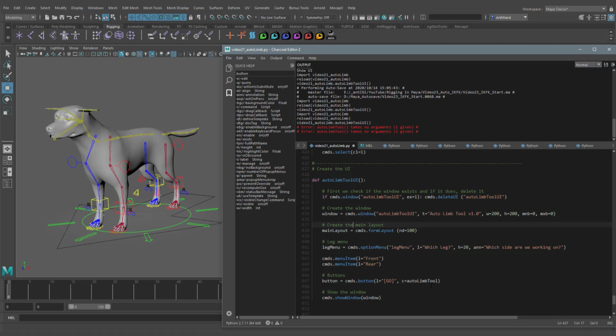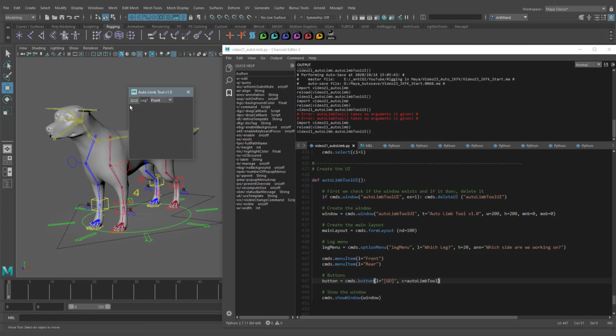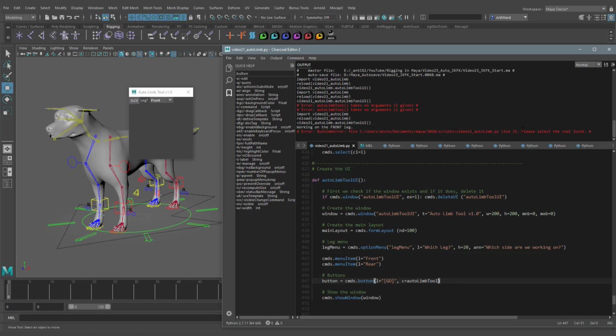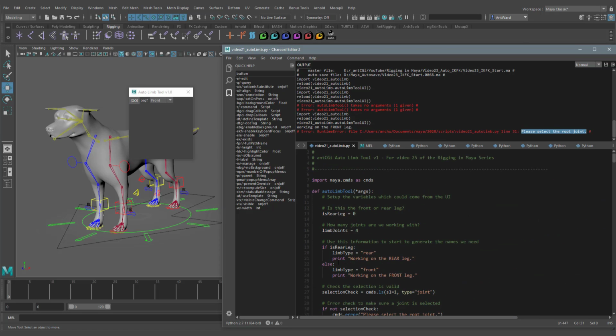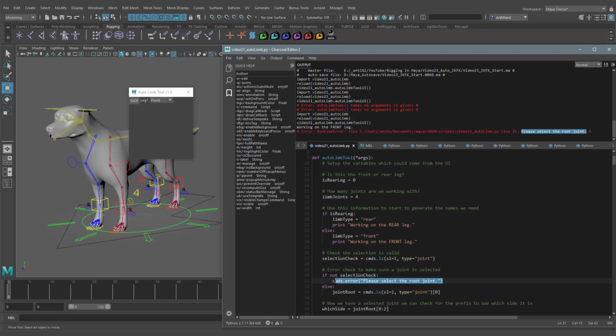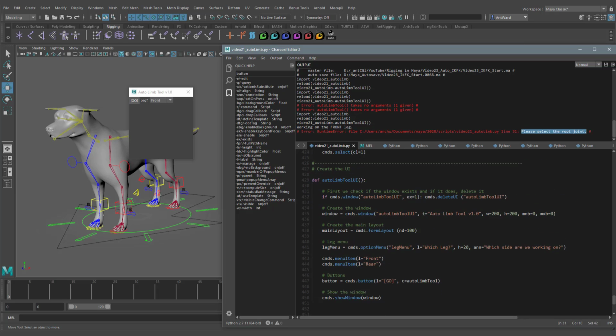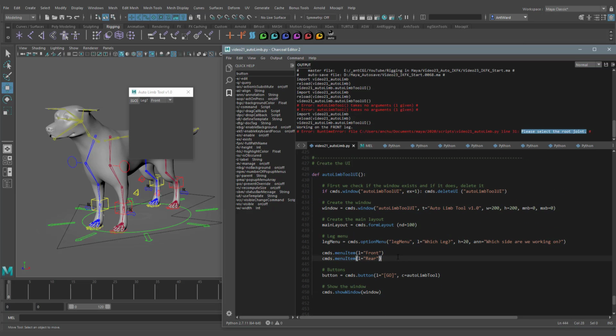Okay, let's try this again. And press the button. So we have another error, but this is absolutely fine. We added this into the original script to make sure the user had a joint selected. So this shows us that the button is working and it's actually running the correct part of the script.